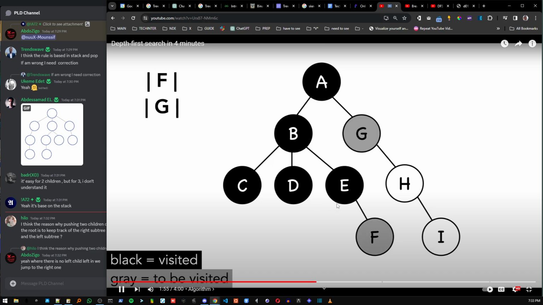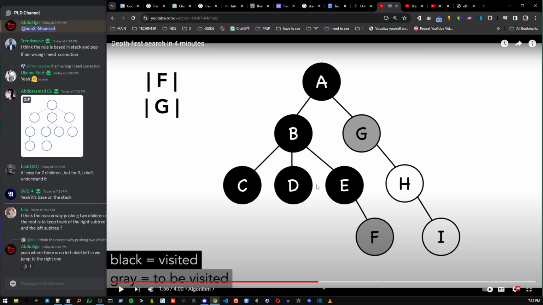Okay, I'll try to do voiceover. So here, F and G. This is the last element we have in the stack, right? Because we pop C and D, and because they don't have a node, we didn't add anything, right? So when we jump to E, we pop it, but it has a child, so we added F.